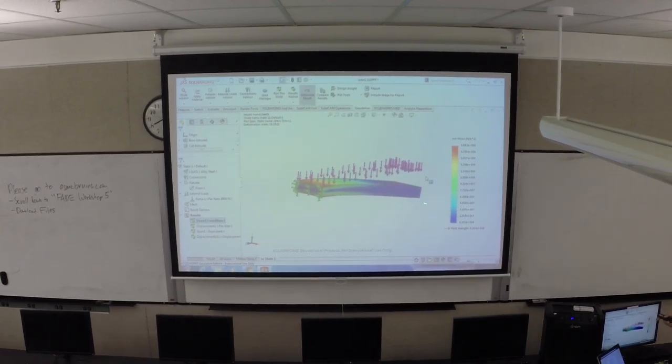The colors on your part correspond to the amount of stress that specific part is feeling right now. So the reason why it's the highest stress concentration around the edge right here is because the front end of our part is allowed to deflect freely, right? So it just takes that weight and then starts moving down.